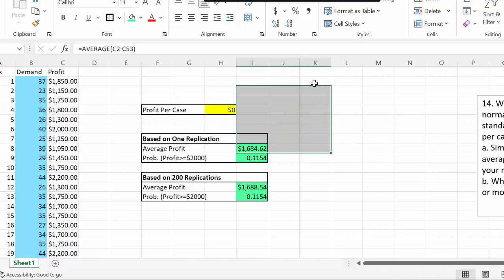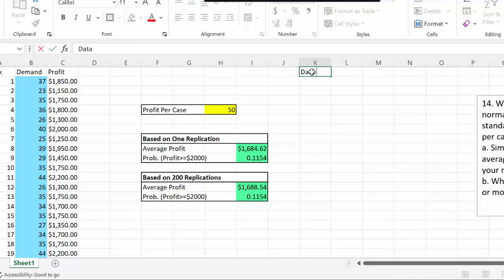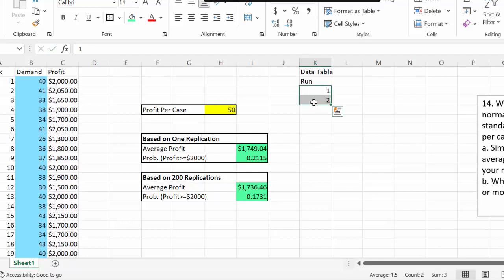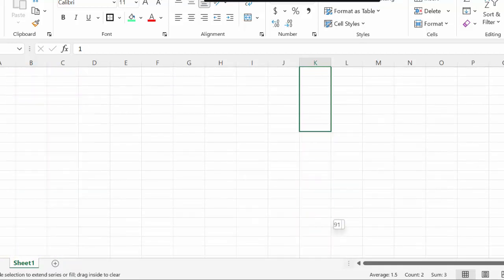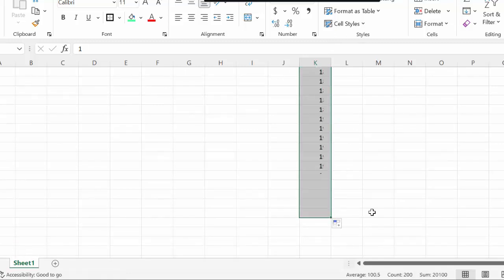So we would have a data table. We just call it data table up here, and then we would have run, and then we would have 1, 2. That's what we need for a pattern. Then we could just stretch that down 200 times. I went a little bit too far. There we go. So we can have 200 runs.